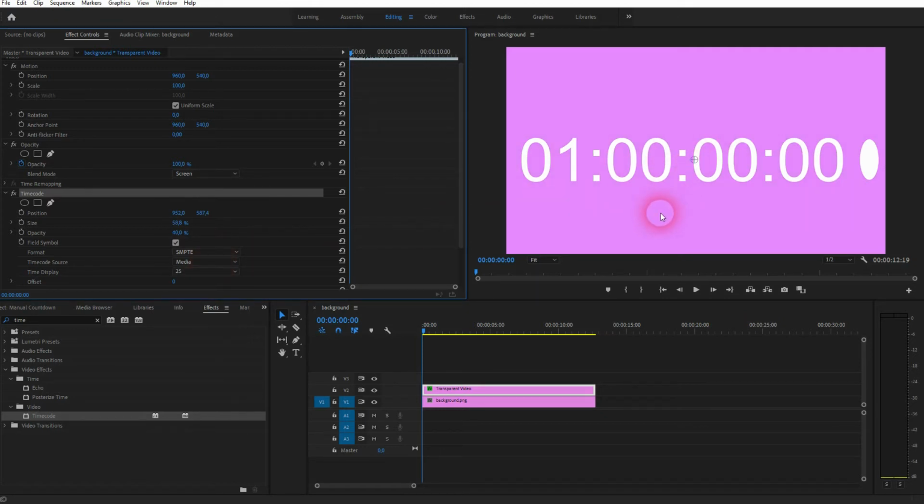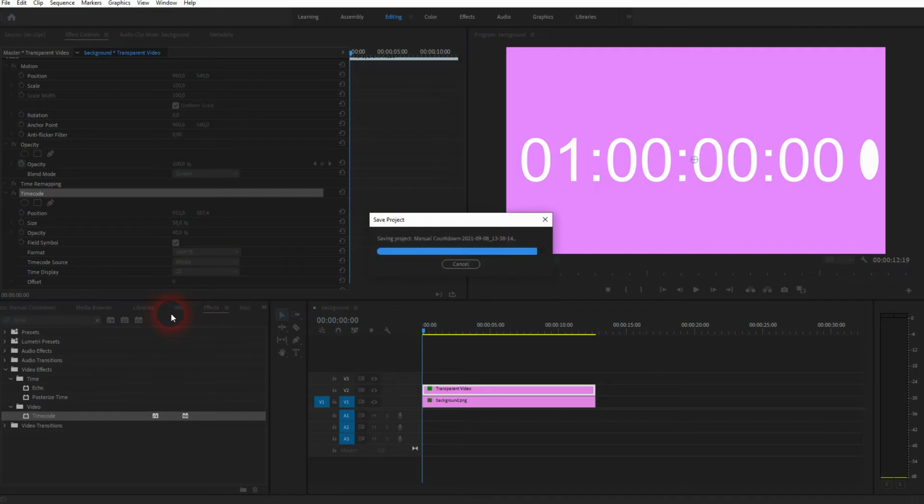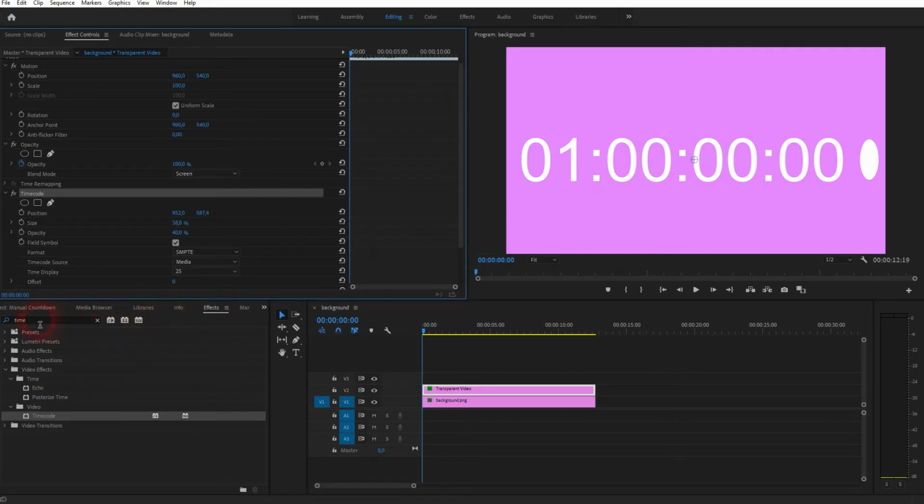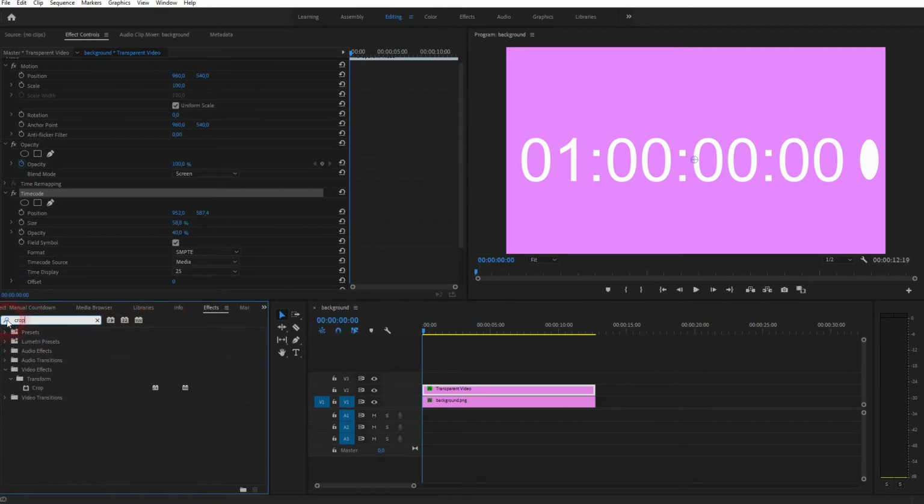But it's a little bit too much. We don't want to see the hours and minutes. So let's go to the effects panel once more. Use crop. Drag and drop it on the transparent video file once more. There it is. Go from left to right.